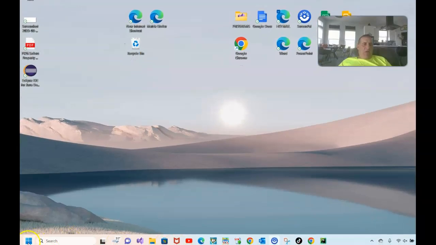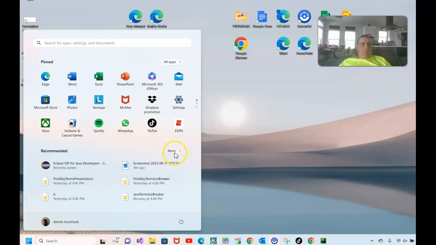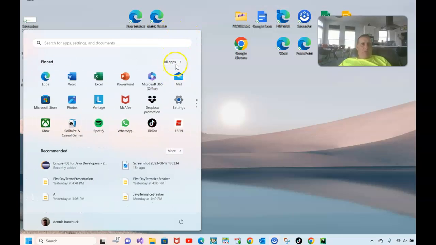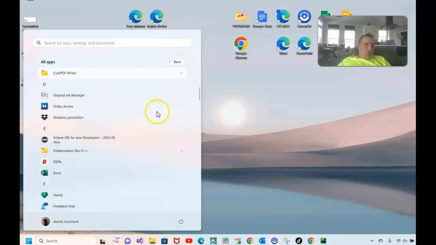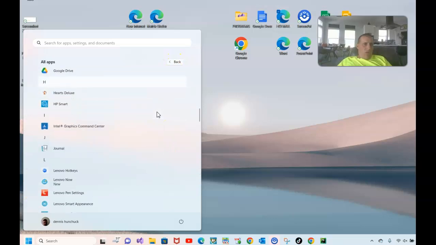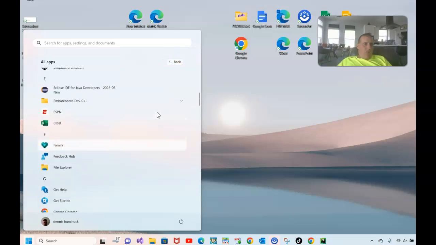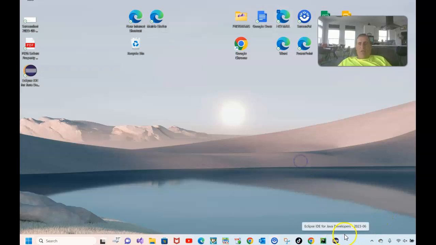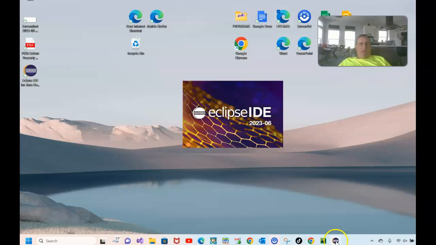All right, so I'm going to go into Windows. I'm going to go into my apps. Here's Eclipse. I'm going to pin this to my taskbar so it's down here and easy to access from now on. When I want to open Eclipse, I click on it.